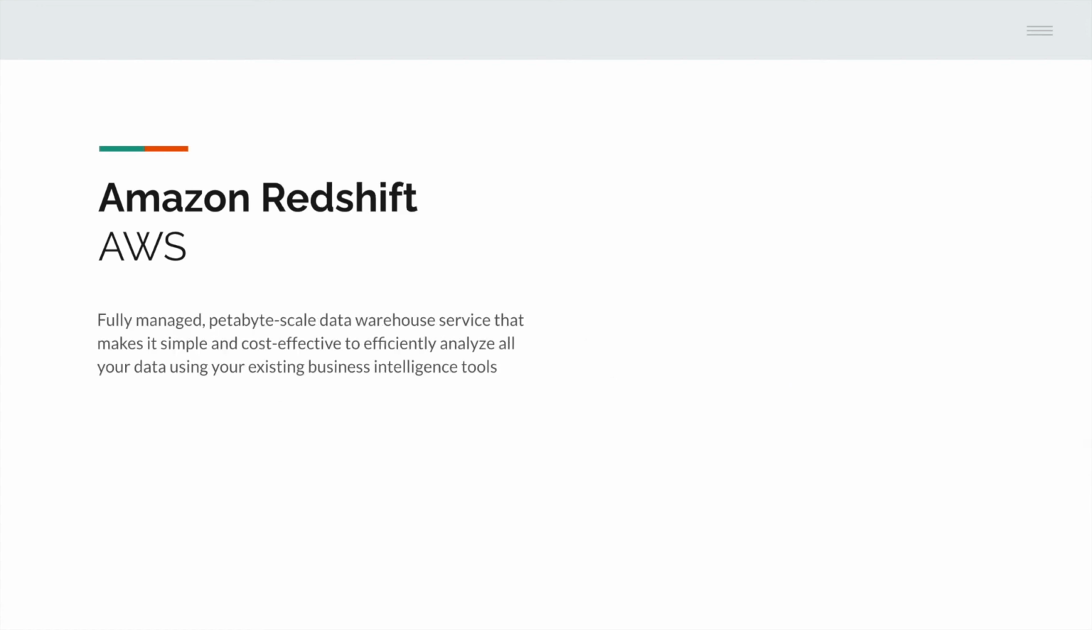Next up, we have Amazon Redshift. It's a fully managed petabyte scale data warehouse service that makes it simple and cost effective to efficiently analyze all your data using your existing business intelligence or BI tools. The really nice thing about it is you have all of this data, but it's exposed via a SQL endpoint, just like any other database, for example.